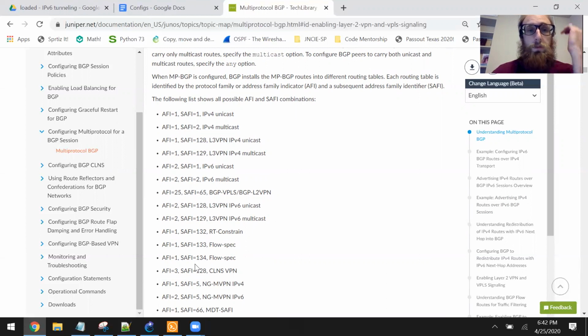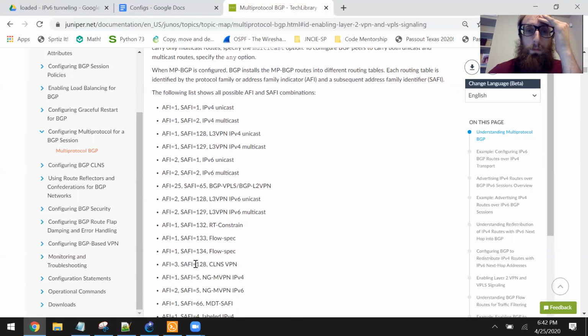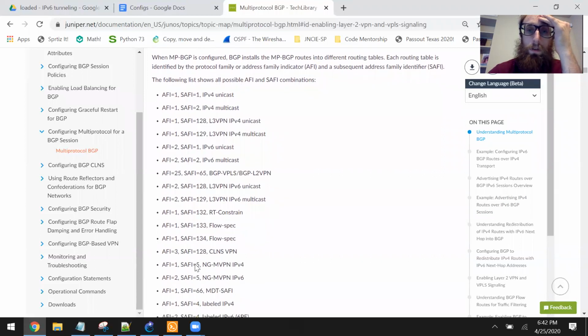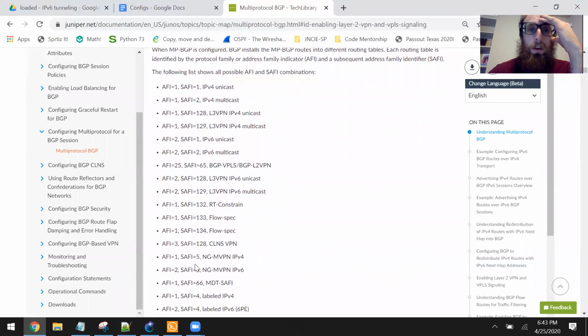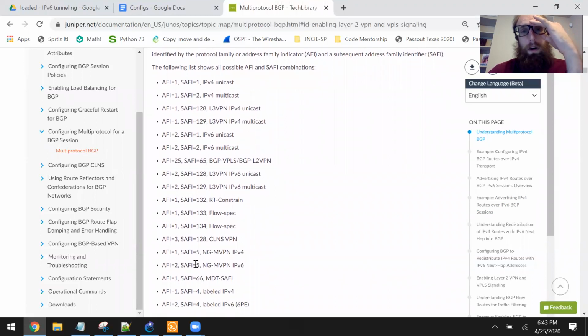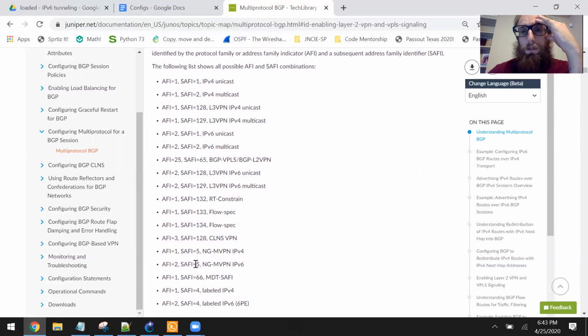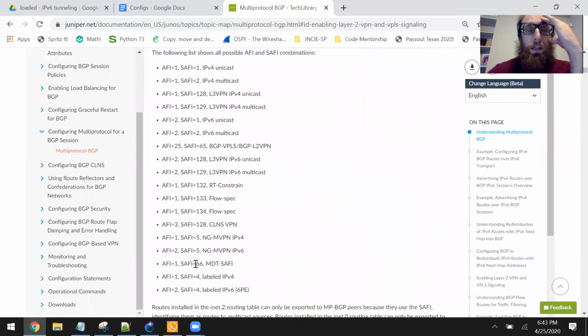When MP BGP is configured, BGP installs the MP BGP routes into different routing tables. Each routing table is identified by the protocol family or address family indicator, AFI, and a subsequent address family identifier, SAFI. The following list shows all possible AFI and SAFI combinations.